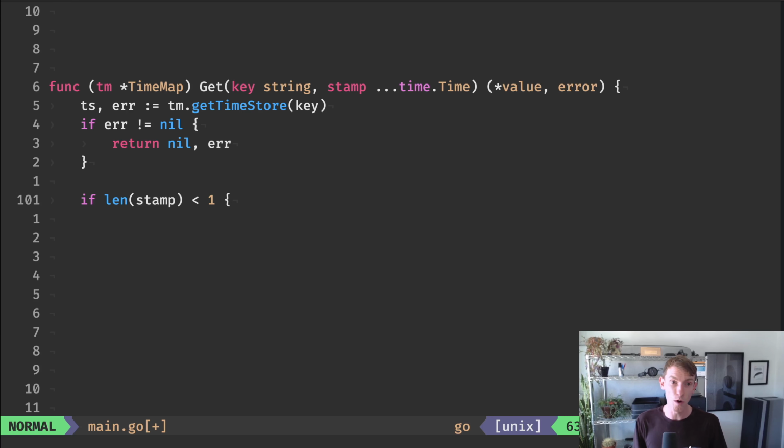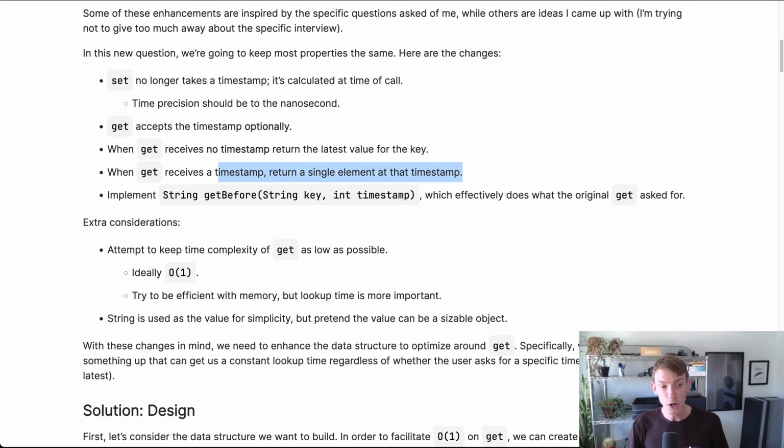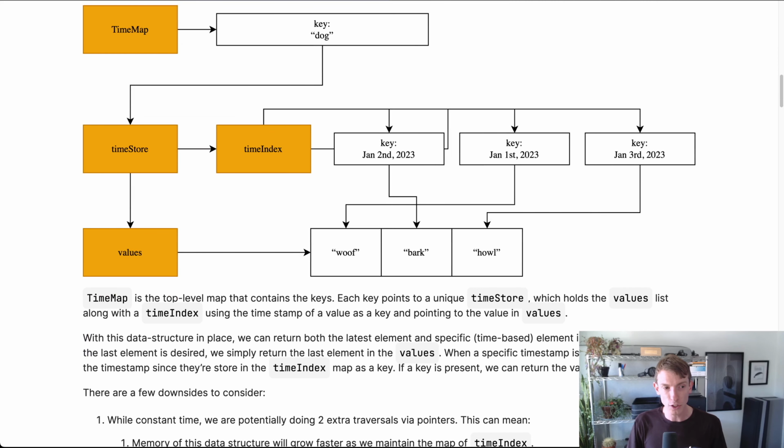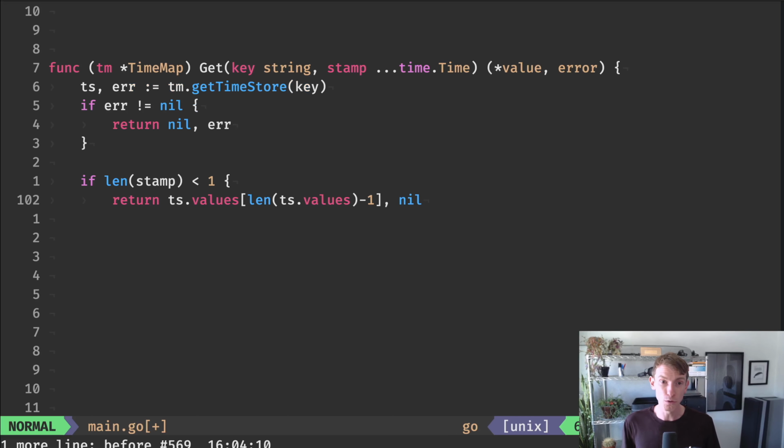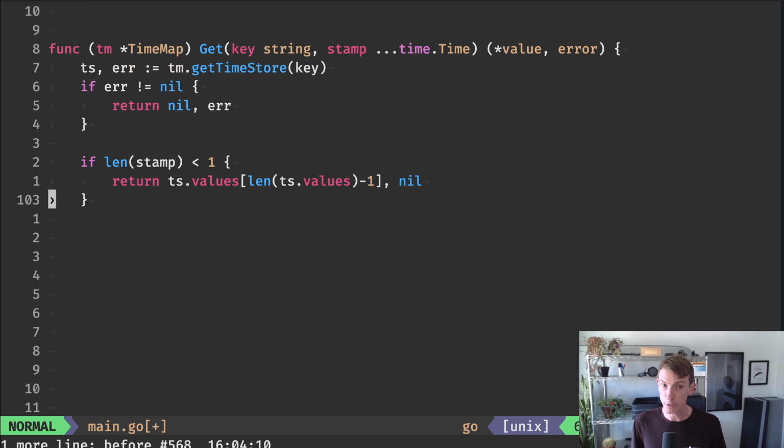So if it's less than 1 or the user did not specify that, what we want to do to achieve O of 1 is actually go in through the values array and return the last element inside of it, because as long as it's sequential, which is part of the constraints, it is going to always be the latest. So what we'll do is we will return the time store's values at the very last element and return nil for an error. So this is a very simple case when no stamp is put in place.